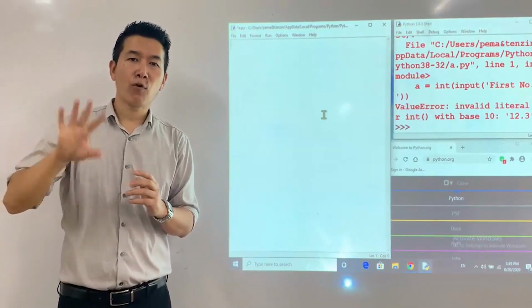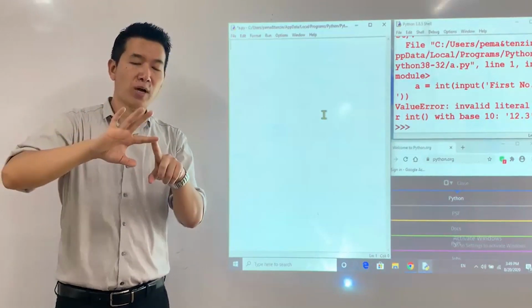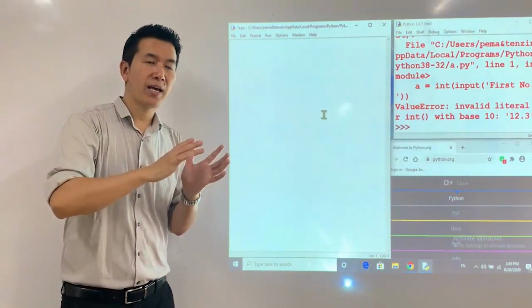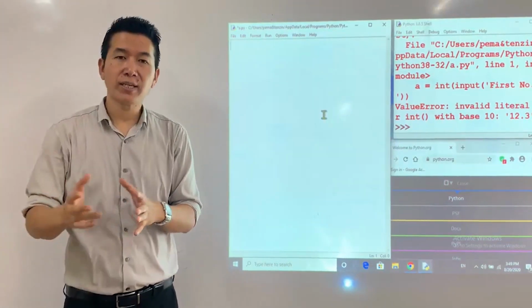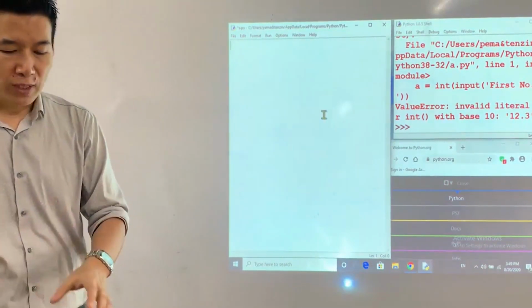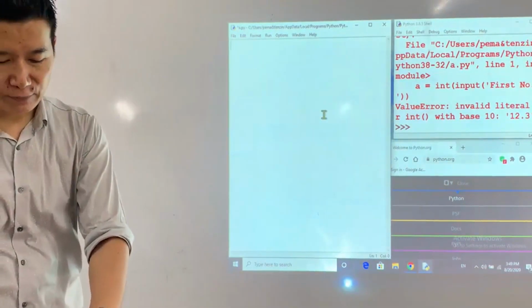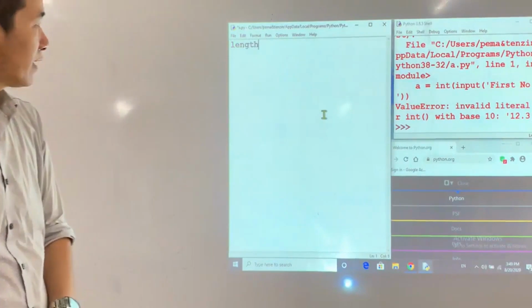I need 4 variables. The first one for the length, second one for the breadth, third one for the area, and the fourth one for the perimeter, right? You know the formula, right? So once you know the formula, it's easy to write the program. So the first things first, let's get the length first.